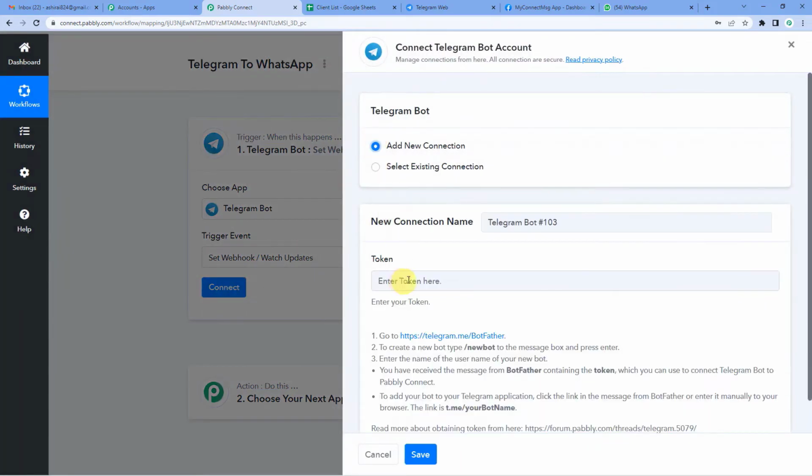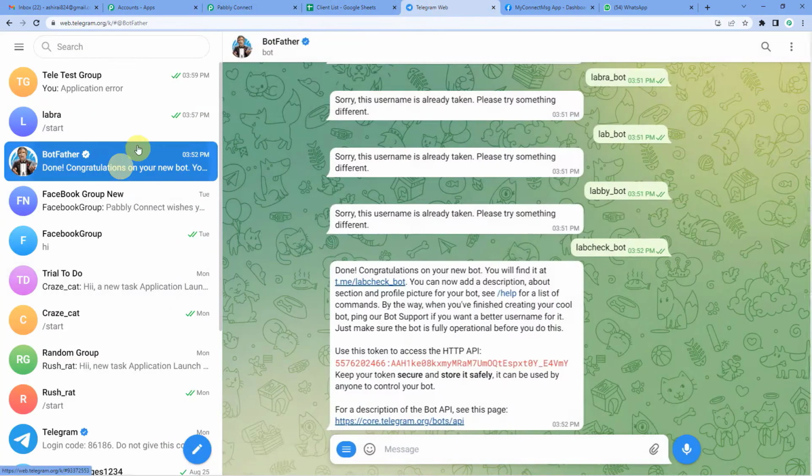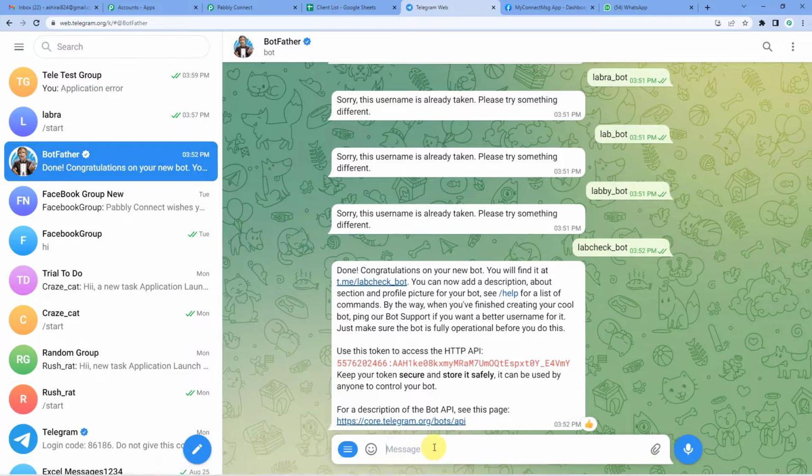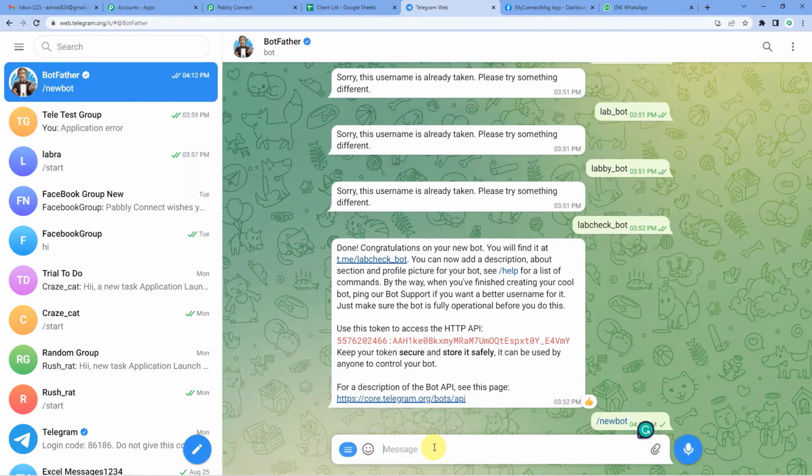Add new connection. So now it will ask you for the token key here. Let us follow these instructions here. We'll have to go to our Telegram BotFather and type a new bot command, that is this. Okay, I'll copy this. This is my Telegram. I have come to my BotFather. Just type this and send.